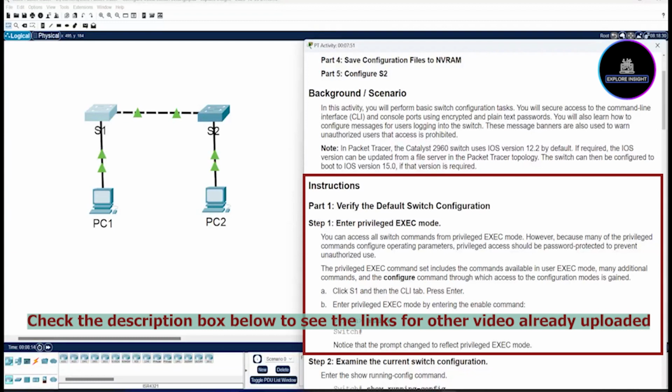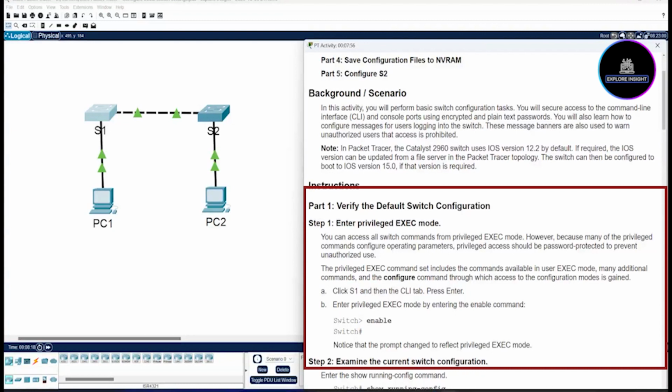So let's continue. For step 1, we are to enter the privilege exec mode. When we talk about the privilege exec mode, it means the one symbolized with the hash. You can access all switch commands from privilege exec mode. However, because many of the privilege commands configure operating parameters, privilege access can be password protected to prevent unauthorized use. So we'll also look at how we can add a password here.